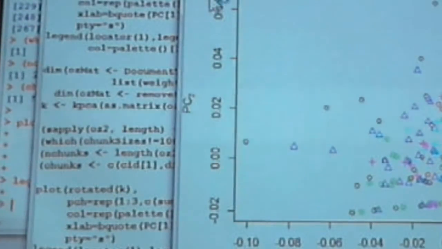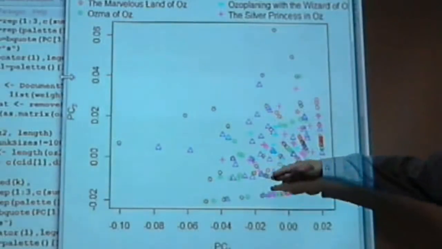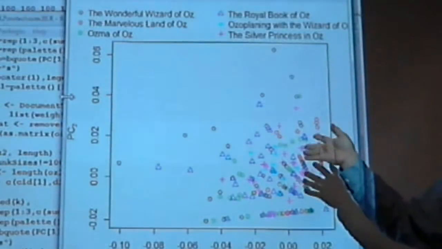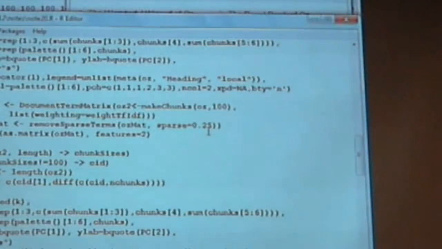Exploded. So it also depends on how you look at it, right? How you extract. Sometimes, curiously, they all form this one. I have no explanation for this. If anyone can come up with an explanation for this... And then here we limit it so the maximum sparse term will be 25% to be removed.